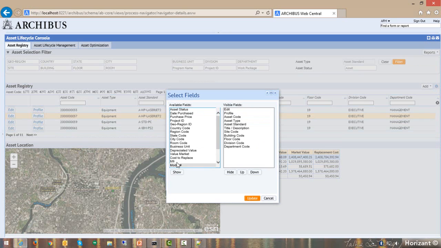I want the manufacturer or model number, the cost to replace, or what city it is, and so on and so forth. I can add that in quite easily by double-clicking on that value, which brings it over to the visible fields that are going to show up inside my grid. I can select that and move it where I want. Here, for example, I'm going to move that right up front because it's an important piece of information for me.